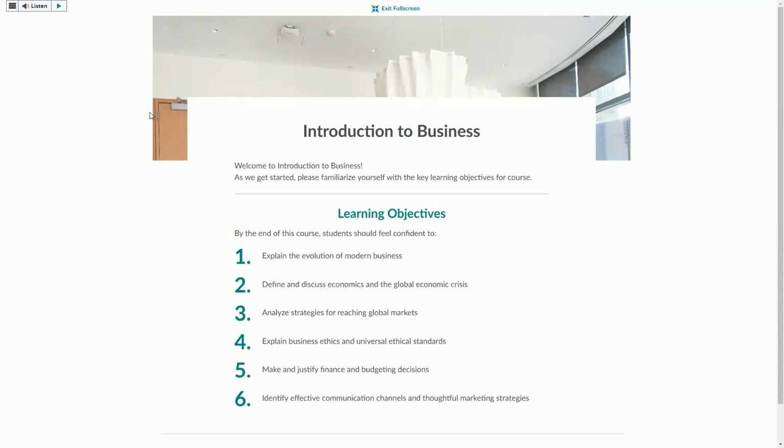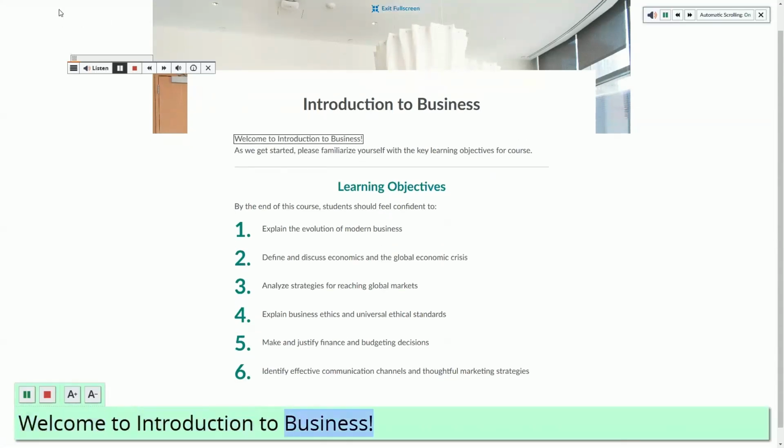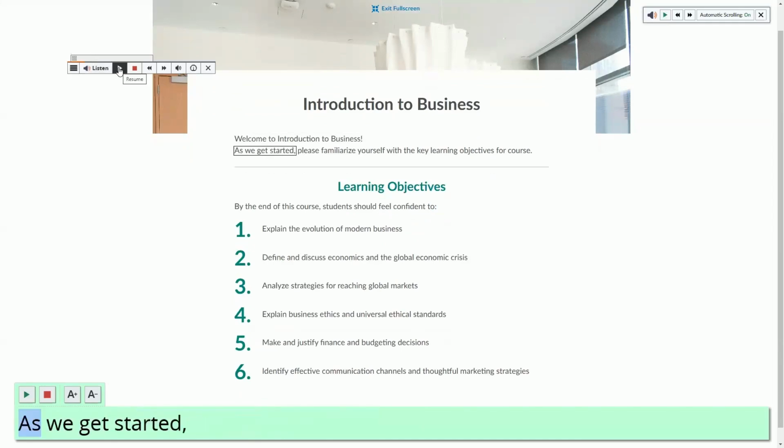I want to take a moment as well to call out in the top left corner here one of our partners, which is ReadSpeaker. This is a complete set of text-to-speech learning tools for Brightspace. In the top left corner, it allows the user to read out that HTML content while seeing highlighting of the spoken text. I can show you this. Introduction to Business. Welcome to Introduction to Business. I'm just going to pause that. This is a really powerful integration that Brightspace has that's available as an add-on.